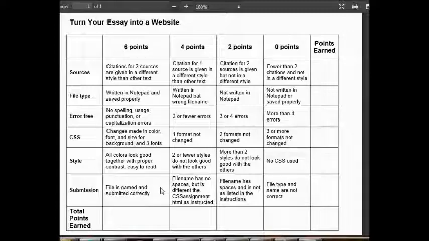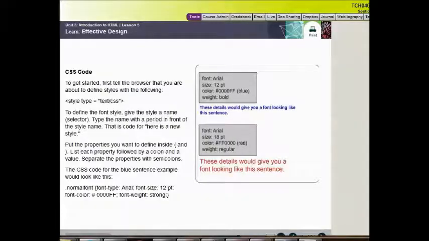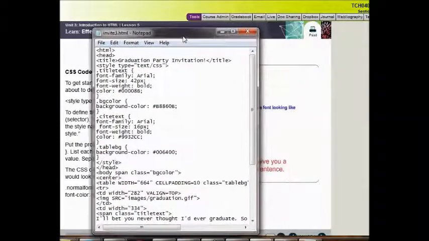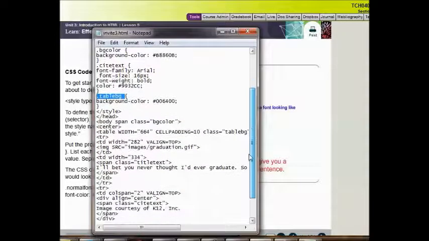Now, most people will not have a hard time getting the full credit on this assignment, but it's easy to forget little things. What you guys may not have understood is we've already been using CSS code. When you did your invitation assignment, you already had CSS code in there. You had a style for the title text, a style for the background color, a style for the citation, and of course you had a table, and you don't need that particular one, but you can copy some of the stuff you have in here.